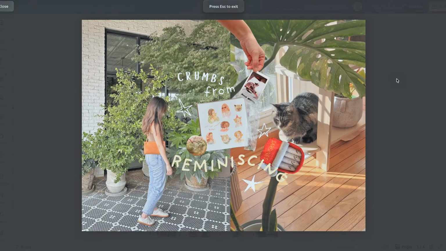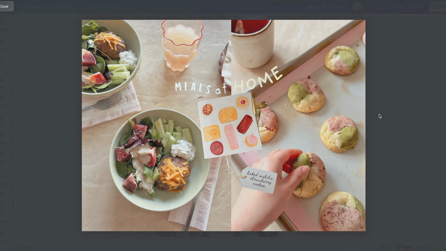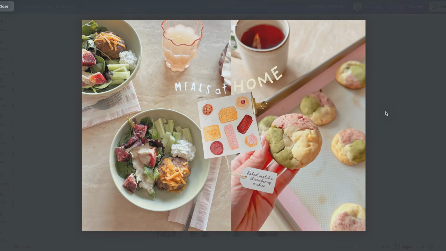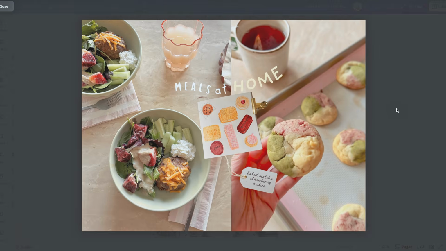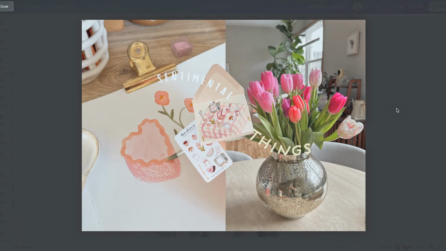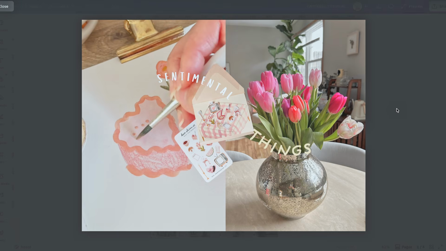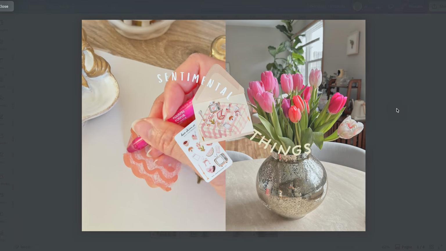All right, so this is the Instagram carousel we'll be making today. I have a few more example pages here too, but don't worry. Once you learn how to build page 1, you'll be able to recreate the rest using the same steps and layout tricks. Okay, let's jump into Canva.